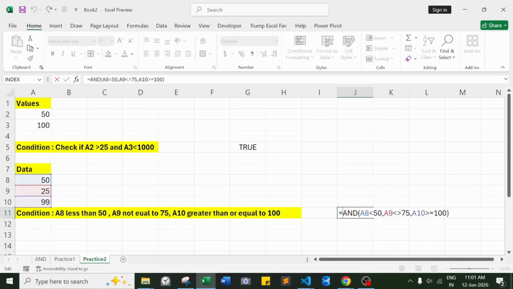Let's check. I'll press on this cell and this cell becomes in edit mode. You can see here it comes into edit mode, and I'll select the first logical argument or condition, and this will evaluate to false. Second, I select A9, which is 25, is it not equal to 75? So this evaluates to true. A10 is greater than or equal to 100. So this is false because it is 99. So it is not greater than or equal to 100. So that is why it evaluates to false. So false, true, false always gives us false, right?